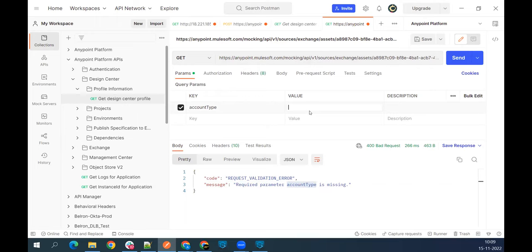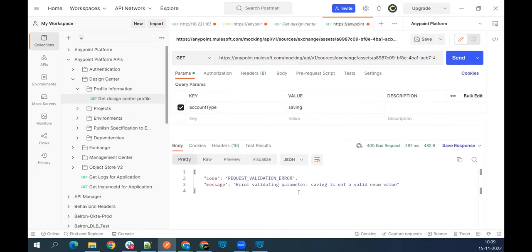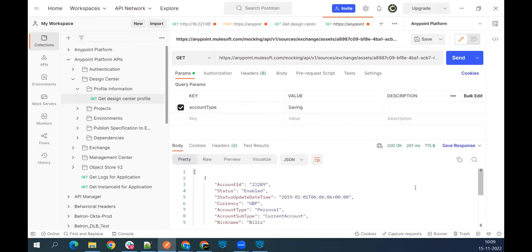And if you remember, I intentionally passed a small s, saving, to show you that this is case sensitive. See here what it says: error validating parameter, saving is not from enum value. So if I make it capital S, now this will work. See here.